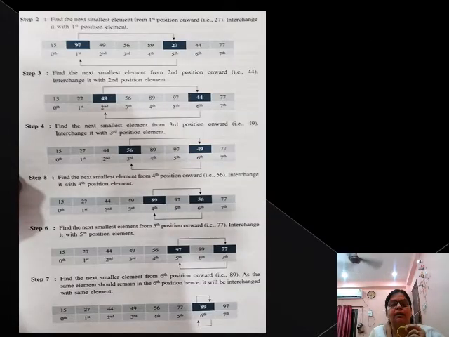Now 15 is there, and 97 will be checked. After that we will get 27 as the smallest number; 27 will come here and 97 will go there. This kind of swapping will take place in this also.